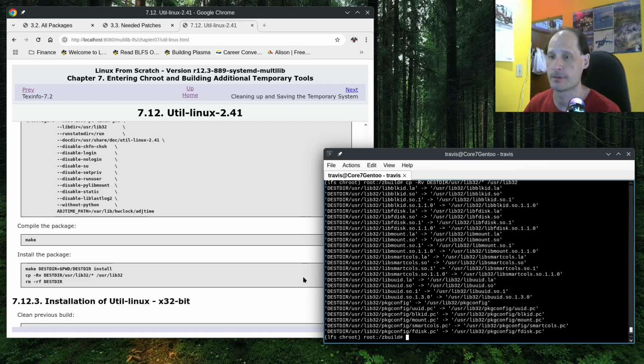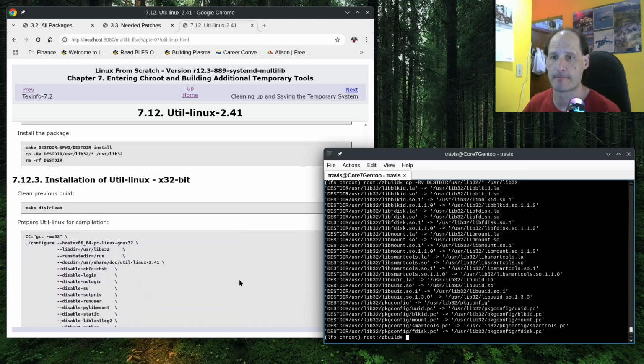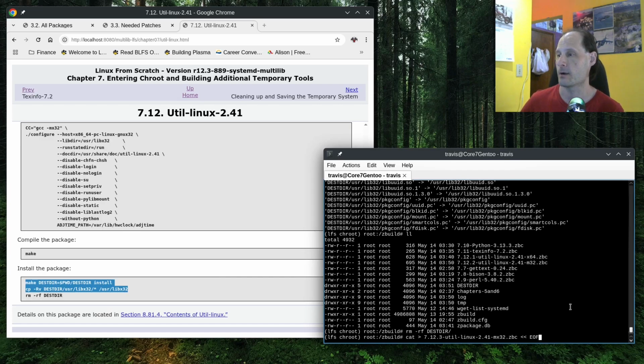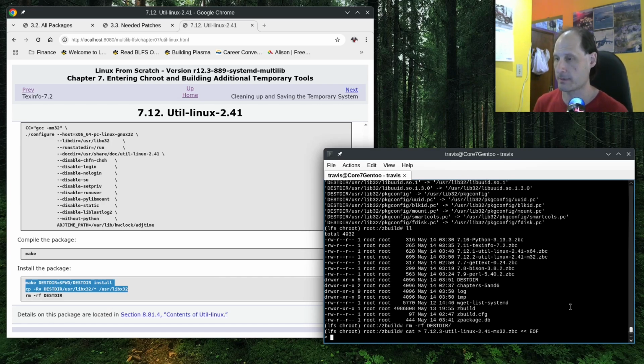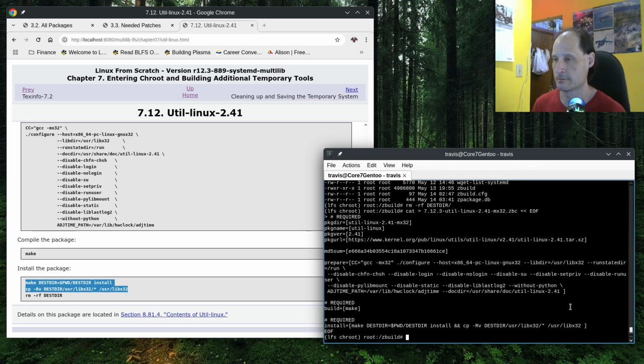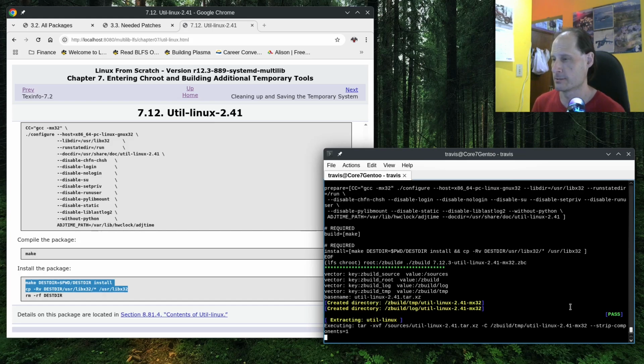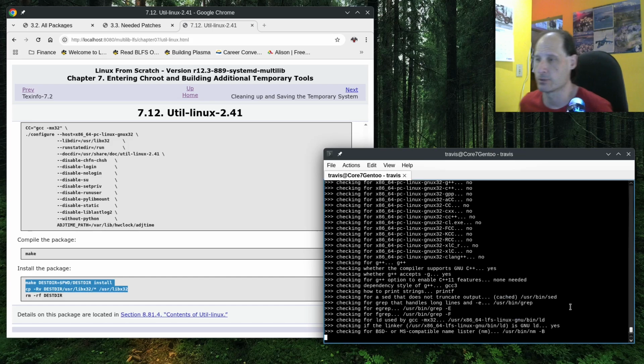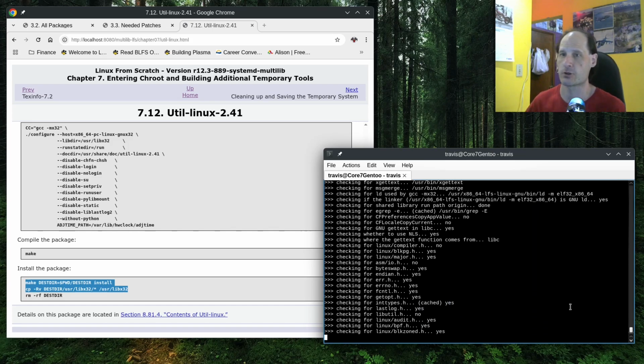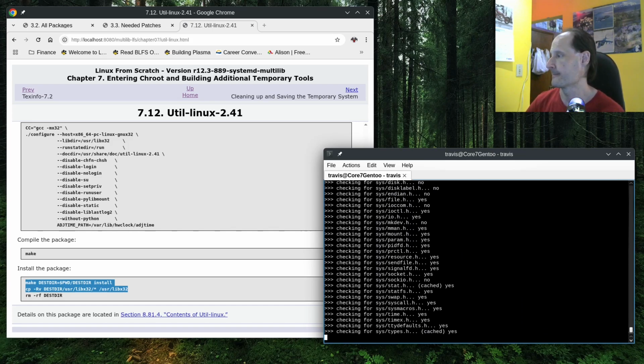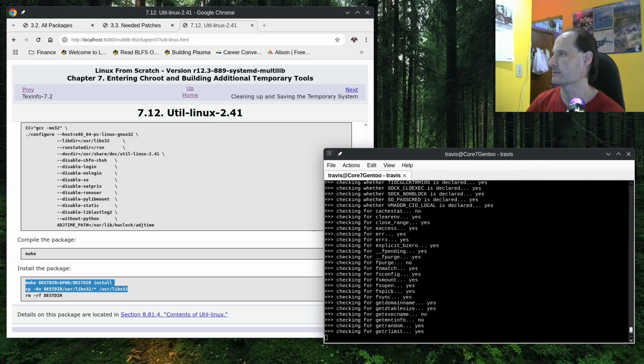Okay, next up, x32-bit. Hopefully this one works better. Okay, now I have the third configuration ready to go. Just about to paste it in. And we'll see if this one goes off without a hitch. And now it's building and compiling for mx32.